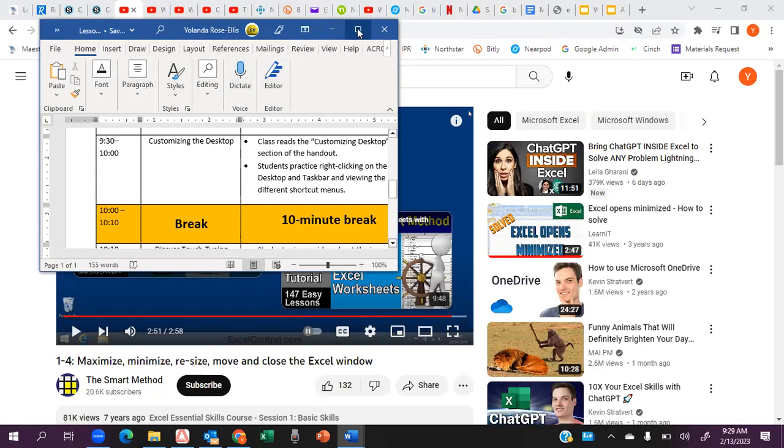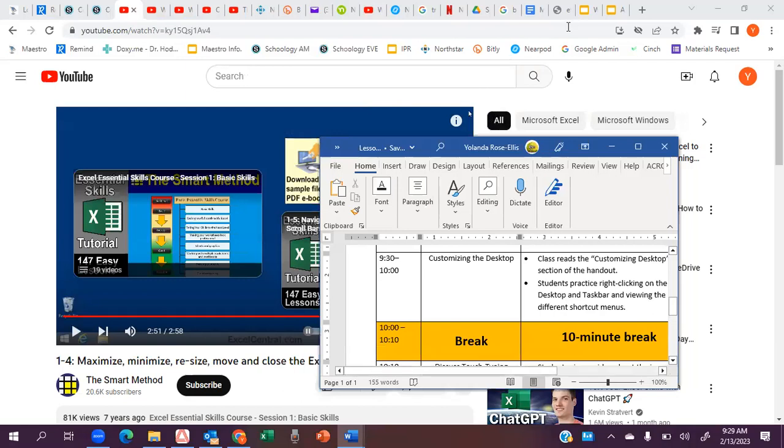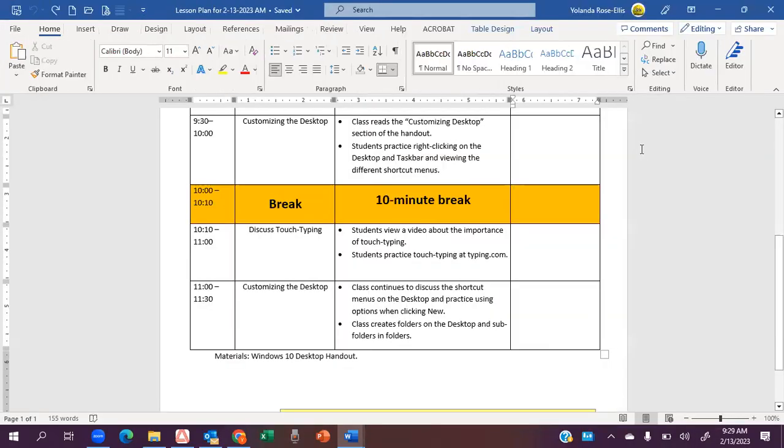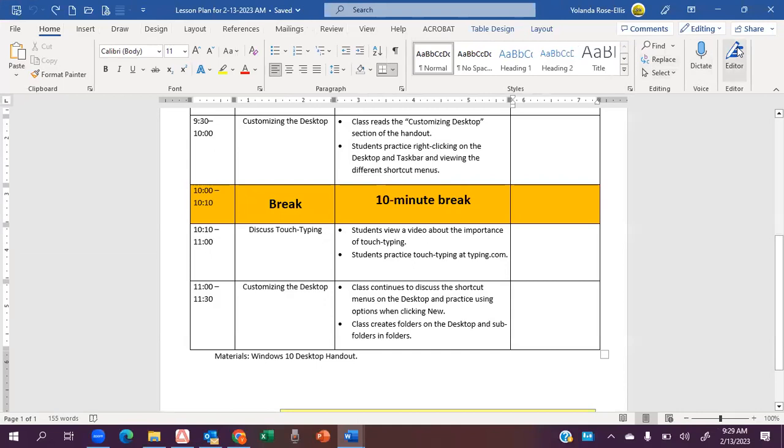Let's maximize the window again. Now let's drag it down to put it in the restore down position. To drag it down, you find an empty space and just click and drag. Click, hold your click and drag. Maximize it again. Click in an empty space at the top, drag it down. Okay, so now let's maximize it.